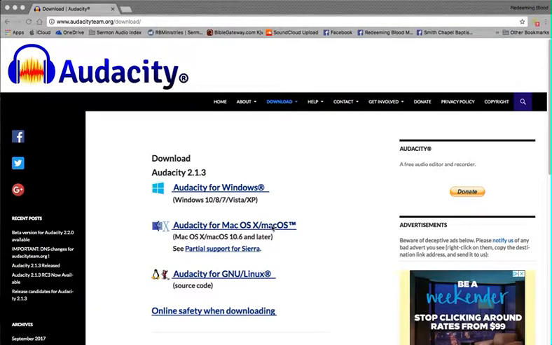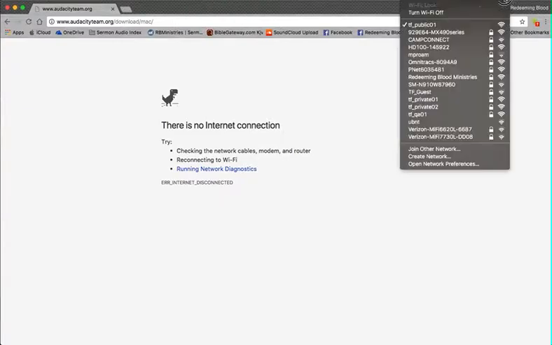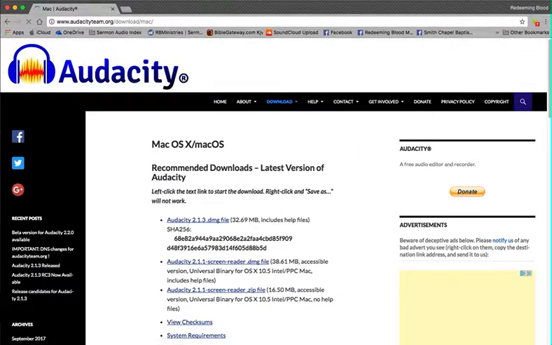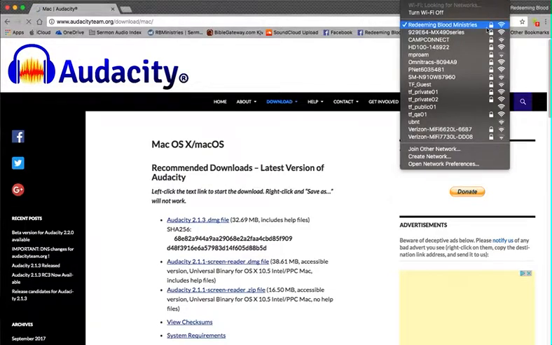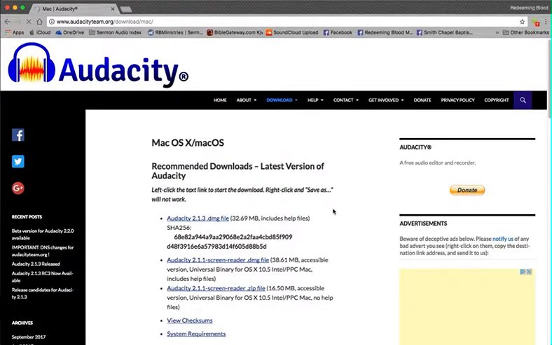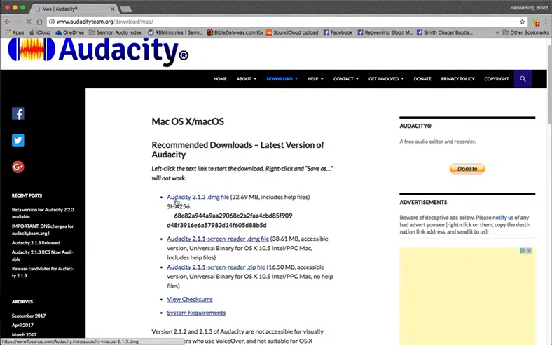So whatever operating system applies to you, you go ahead and click that, and it will take you to, y'all have to forgive me, my internet seems to be acting up a little bit. Let me make sure. Okay, it's tried to connect to the wrong network. Let me put it back on my network, which is Redeeming Blood Ministries. Don't know how it got done that way, but anyway, always something when you're trying to make a tutorial, so forgive me there.